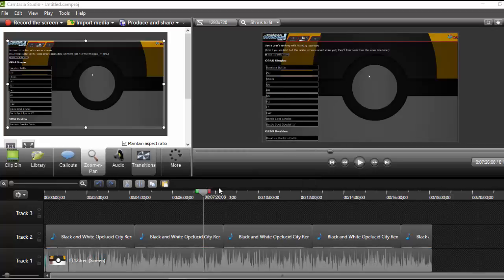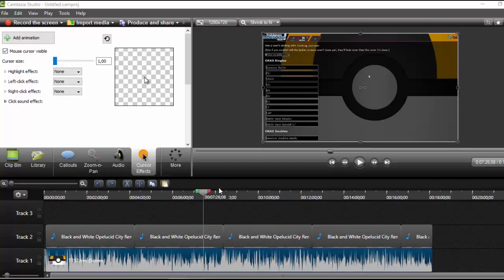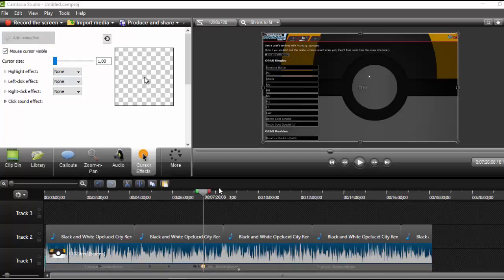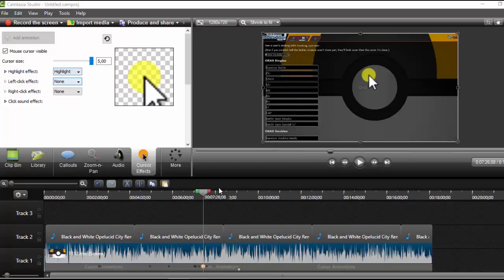The last part I want to show you is, do I want to show you anything else? Well, transitions you already had. You have more options, like cursor effects. If you don't want a cursor on screen, select the file. You can add an animation, but I don't know why you would. You can make your cursor a little bit bigger, like you see right here. You can spotlight it, you can highlight it, which has this really awful border.